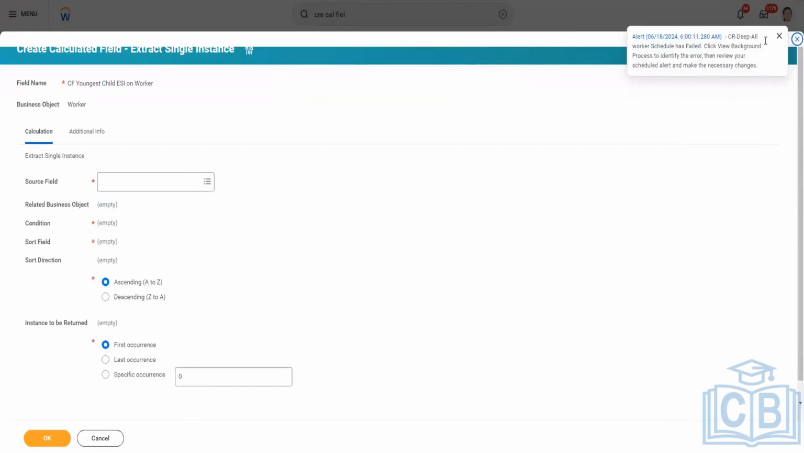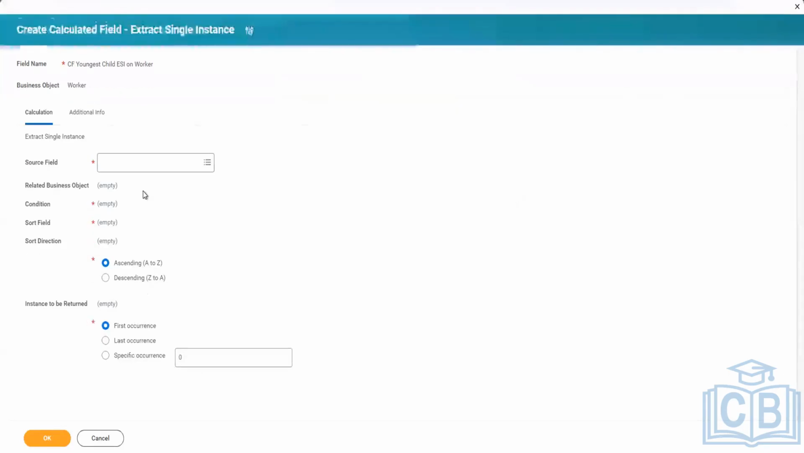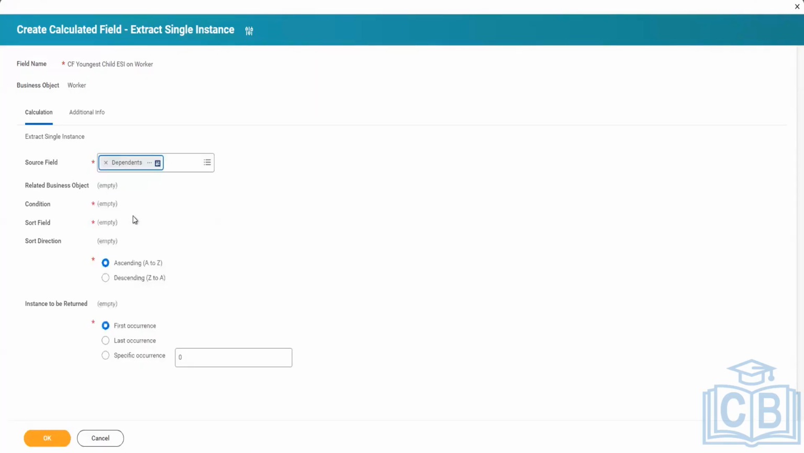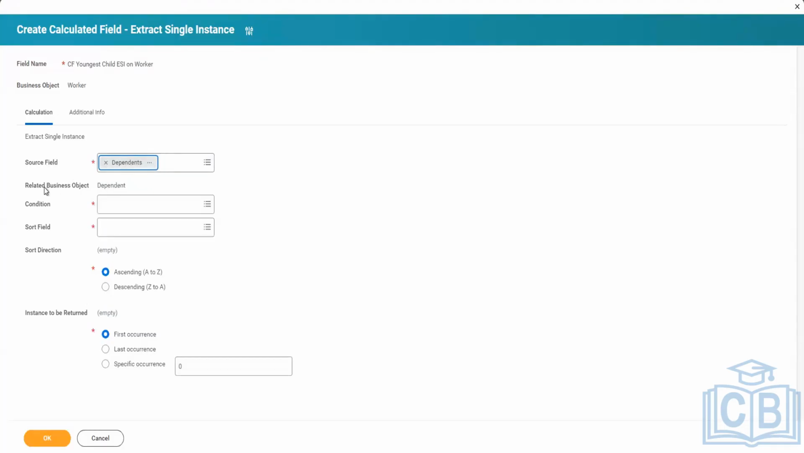When you create a calculated field, you will be able to see multiple options. First of all, in the source field, the source field is dependent. We know we are trying to get details of the dependents. What we will do here is, we will just mention dependent as the source field. We are trying to get dependent details on worker business object. See here, we have got dependents. The source field is dependent in this case. Related business object will be populated automatically.